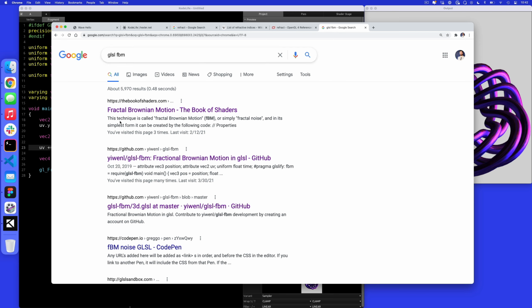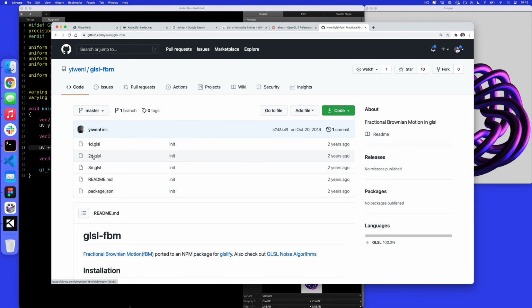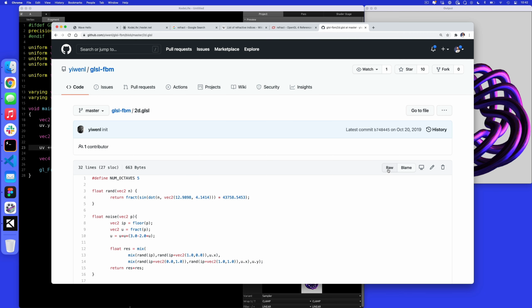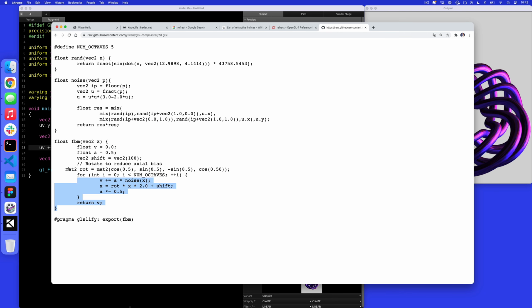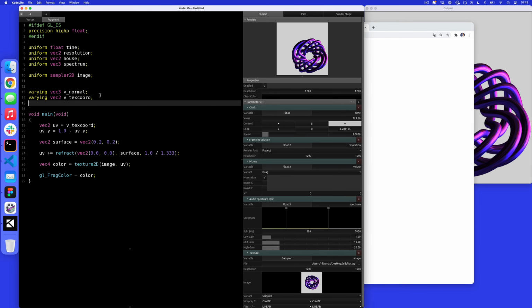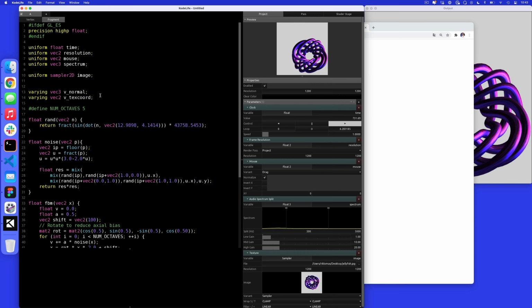We're going to use this technique called fractal or fractional Brownian motion. This is some code that we're going to copy and paste from GitHub. I'm going to go to the 2D one and go to the raw one, and take pretty much all of this code, except maybe this last line. Don't need that last line in there. So I'm just going to go up here and paste this code in.